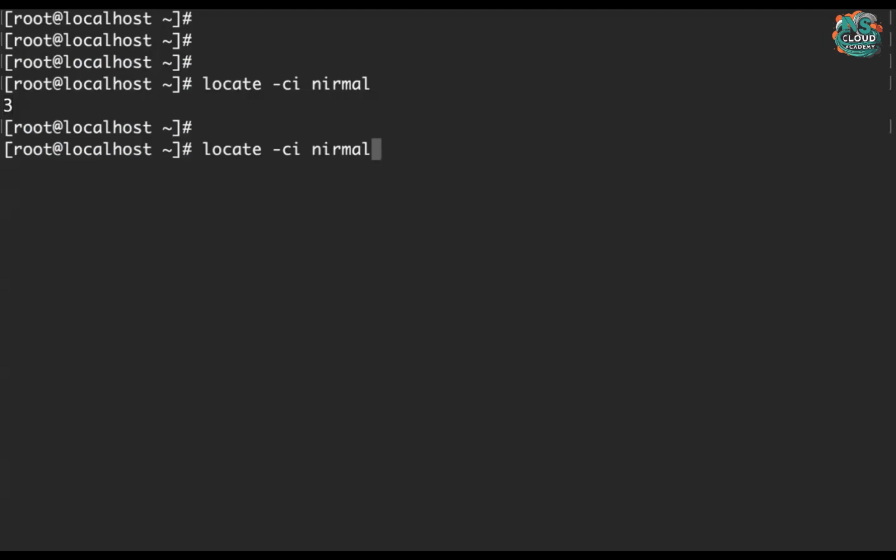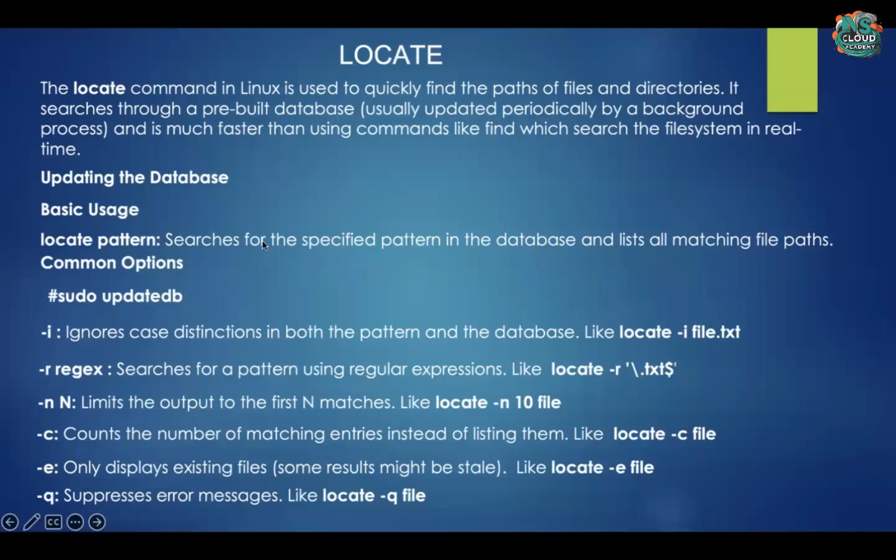So if you want to run the same thing with -e, see, it will show the same. So you can say it's the default behavior, right? When you use it, it's the default behavior. -q separates the error messages from locate.